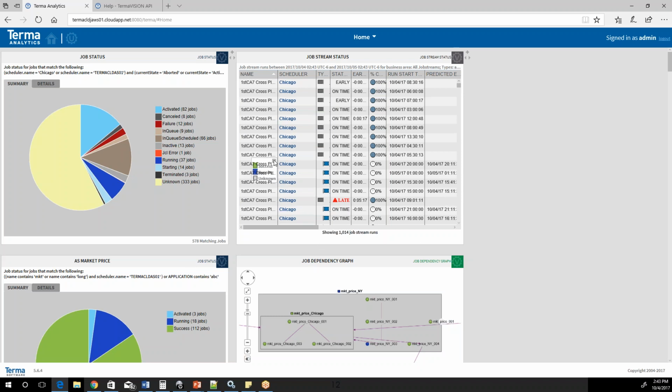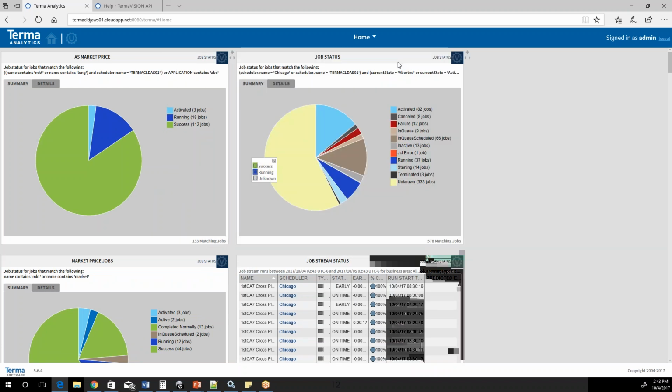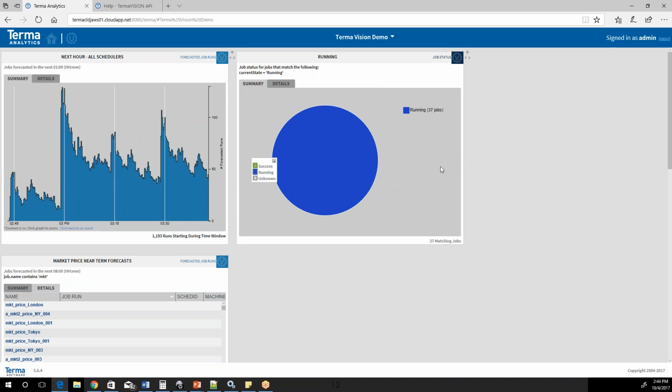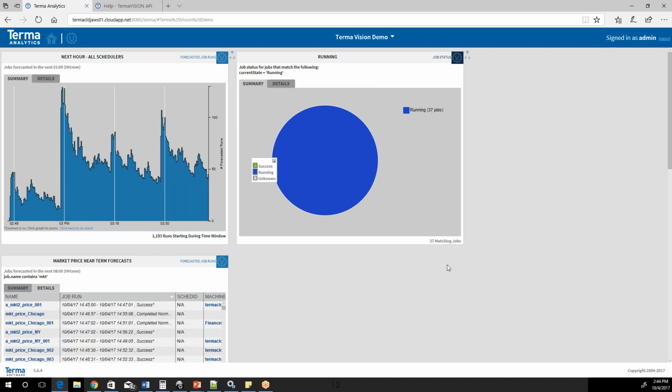So those are the various panel types that are available to you in TermaVision, and like I mentioned, you can drag and drop and move the panels around and create your views however you like. So this is the home page that we've been playing around with. Again, we had the other page that we created called TermaVision Demo, and if I select that, you'll see that we have the panels that we had created available to us here. And of course, you can create as many pages as you would like to show you all the various types of analytics that you might be interested in.